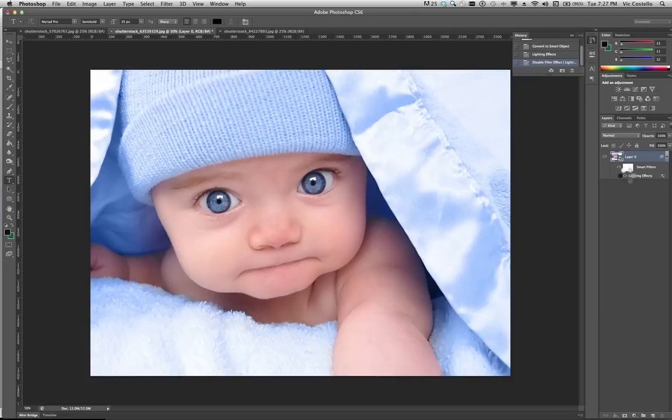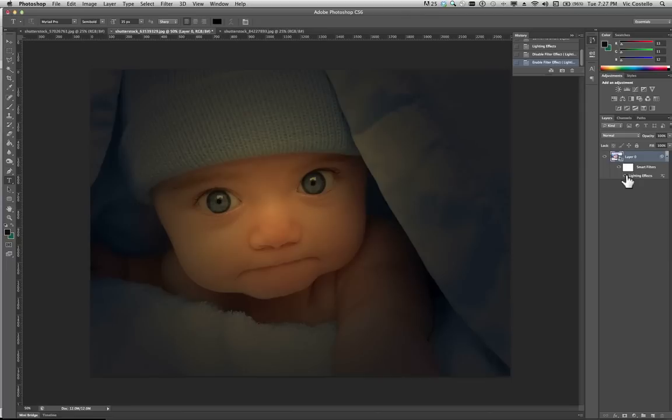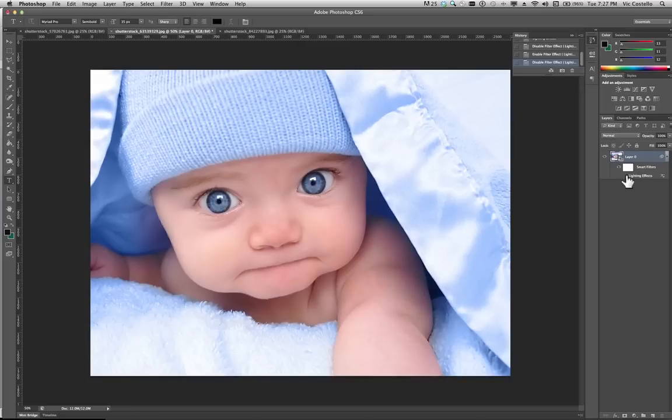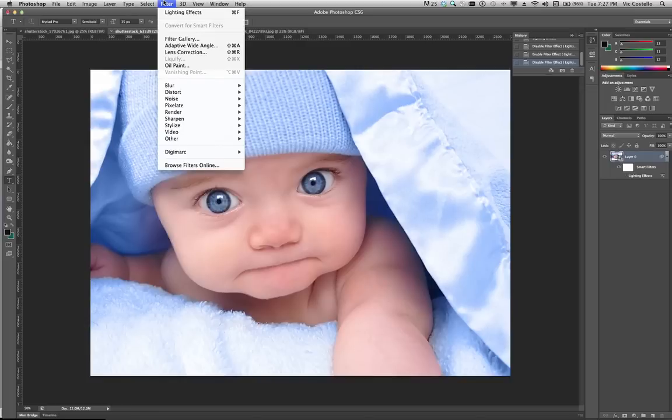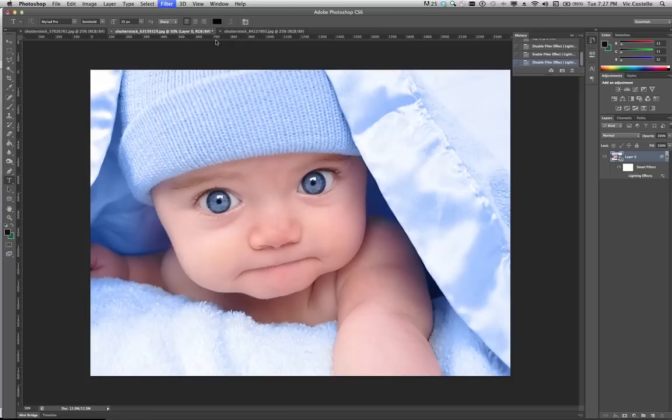I can turn it back on, and this gives you the ability again to compare and contrast the effect of the filter when it's turned off versus the effect of the filter when it's turned on. Let me turn it off again, and we'll just go up and I'll show you one more thing in Photoshop that might be of interest to you. I'm going to open up the filter gallery.